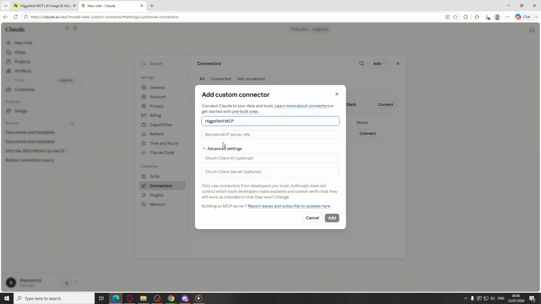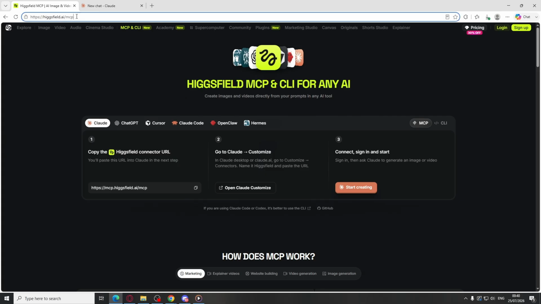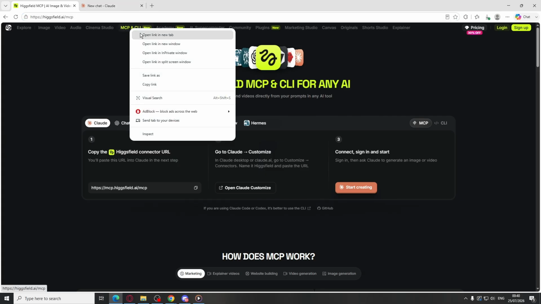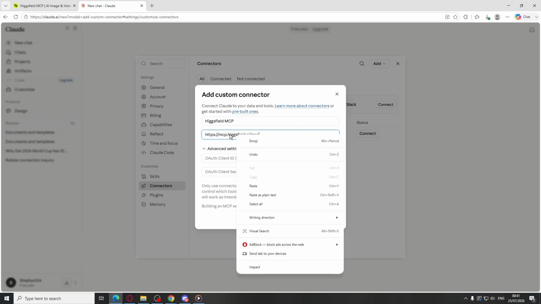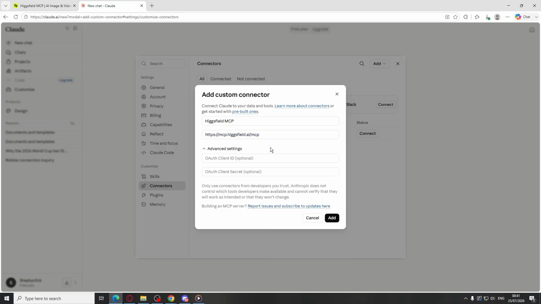Open a new browser tab and go to the Higgsfield MCP page. Look for the MCP server URL provided specifically for Claude connections. Copy it. Return to Claude and paste the URL into the connector configuration field. Review the details, then click Add Connector.